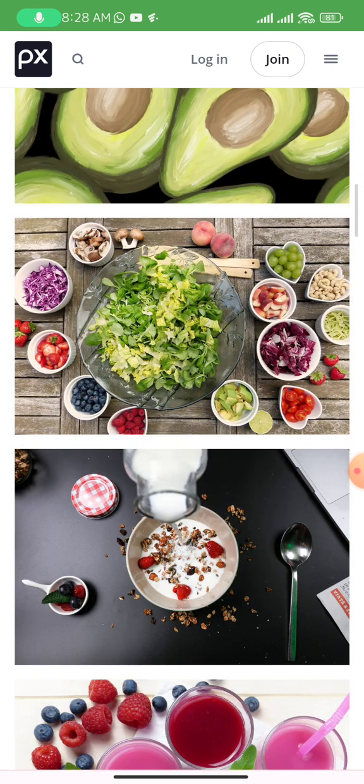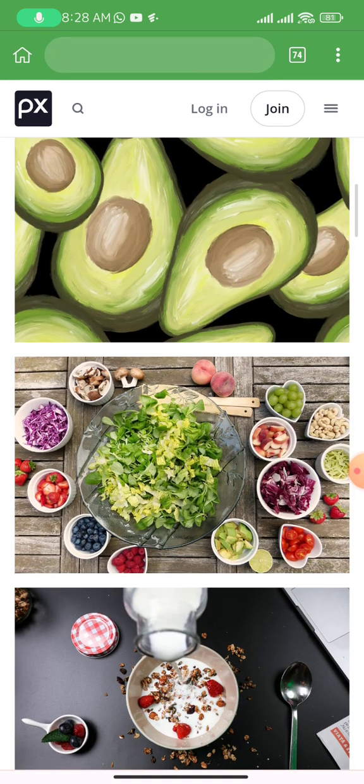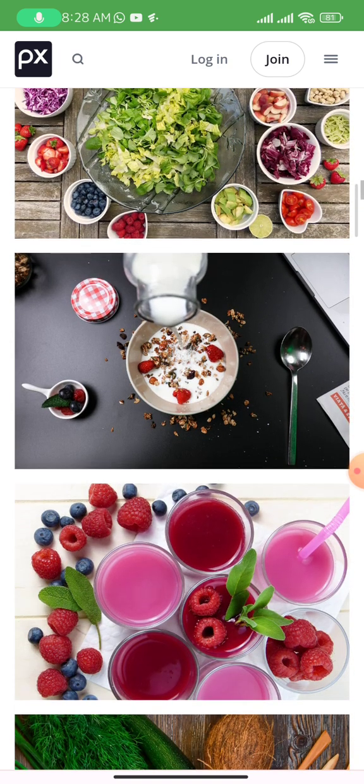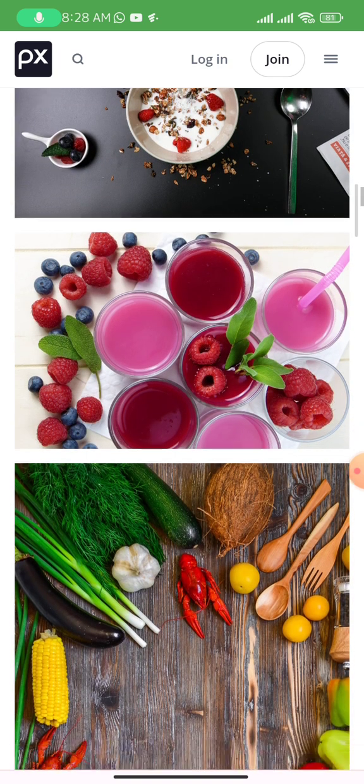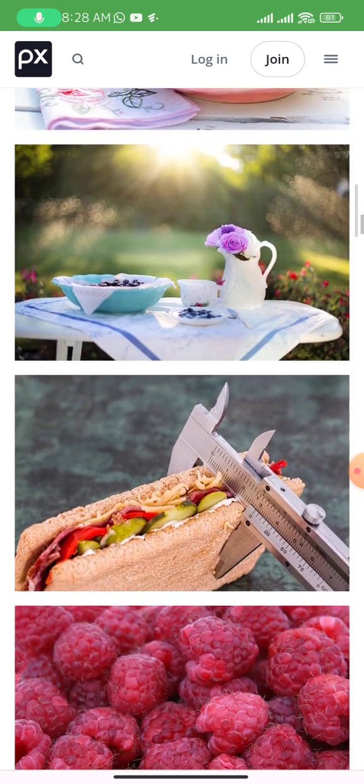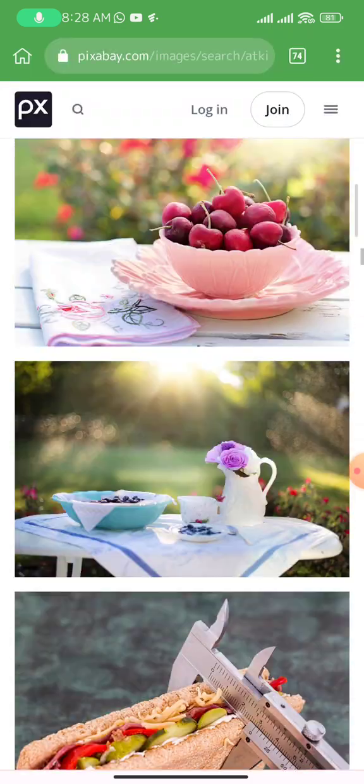Even if you don't want to use the entire image, you can just crop some parts. I will equally show you how to remove background. If you also don't want the background you are seeing here, I will show you. Just stay tuned to the end of this video for you to better understand.